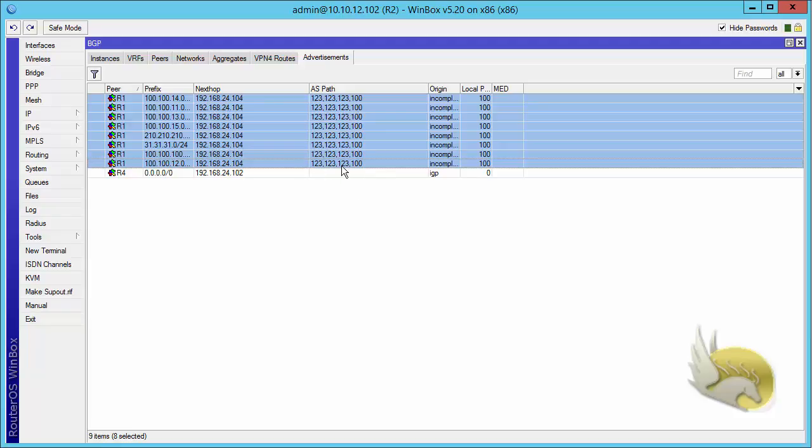So this AS is not preferred, although this is my own autonomous system, but you can see that it is listed here. It doesn't look at the number. It just counts the number of ASs.